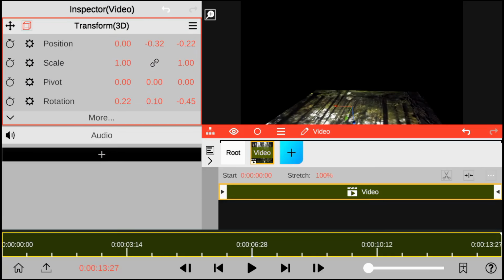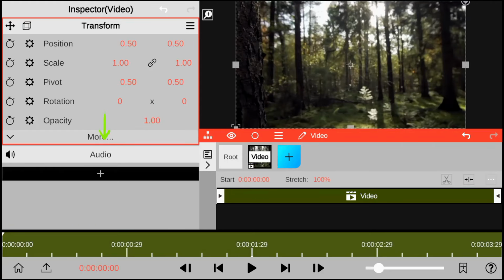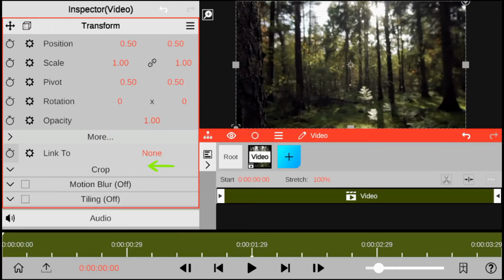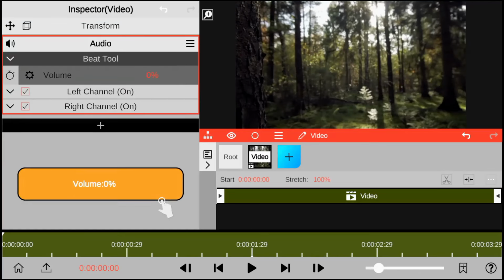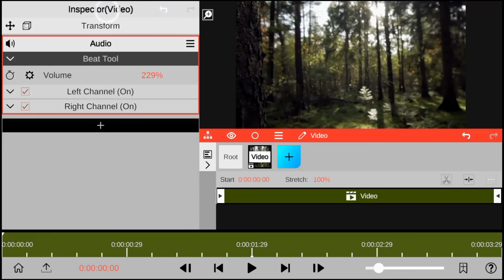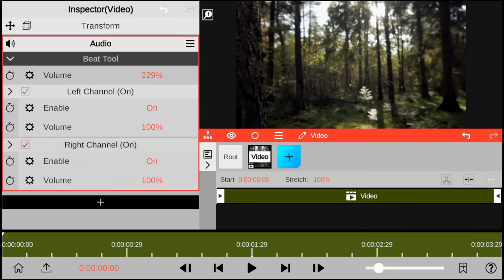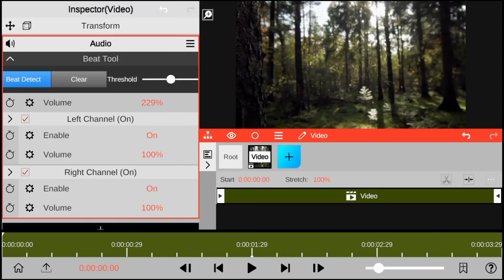Click on the box icon again to return to basic transformation. The More functions also provide cool features like the link to, crop, motion blur, and tiling, which we will be learning about their functions soon. The Audio tab here allows you to reduce and increase the volume of a video clip. The Audio beat helps you to mark beat points to your audio or video clip.